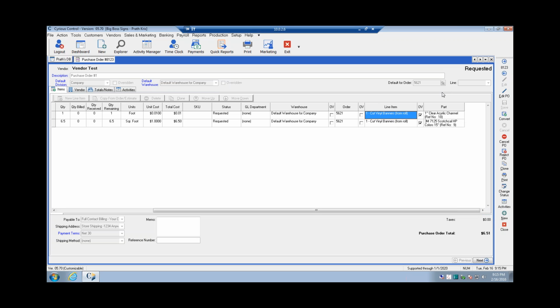The other caveat to this, if you did have the accounting module, is you can turn this into a bill. That's why you have this convert here. Converting to a bill allows you to basically print out a check to make it payable to this vendor. So you could pay bills and create them in the system here. And then convert to a receiving document.